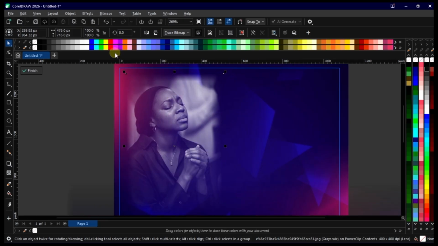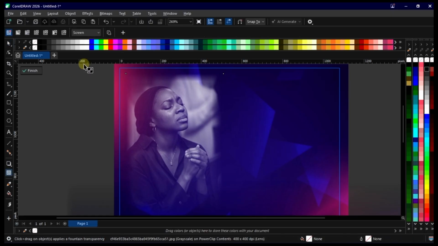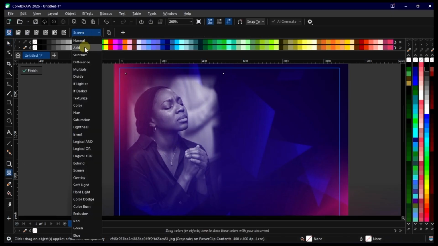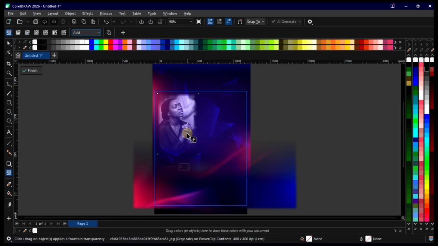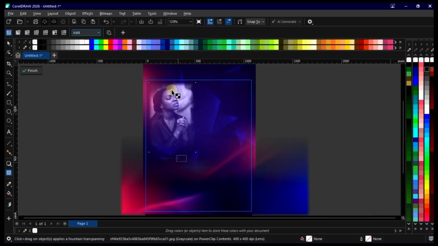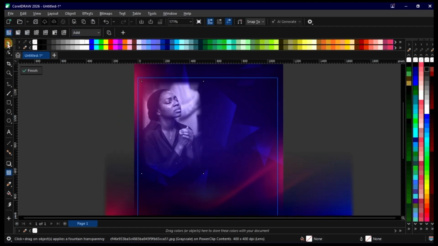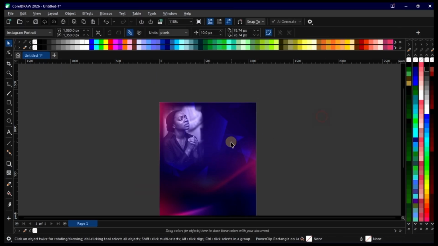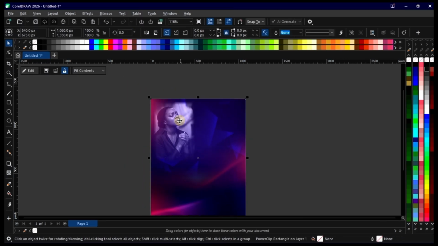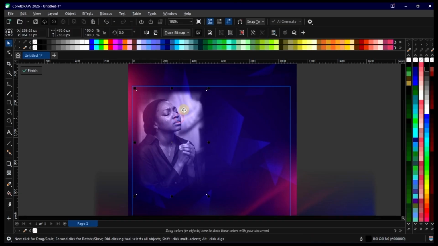I don't want to use the screen effect. Let me click on my transparency again. Look at this screen. Let me use add. Okay, good. I've just changed something. Good, this is it. Have you seen how it is? Let me click inside and enter the power clip frame.